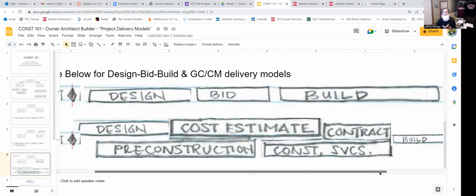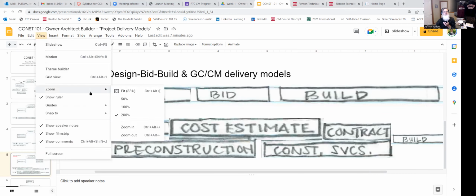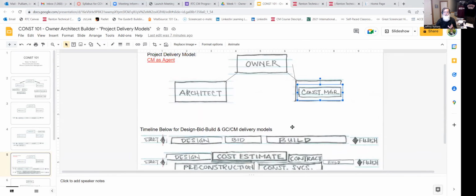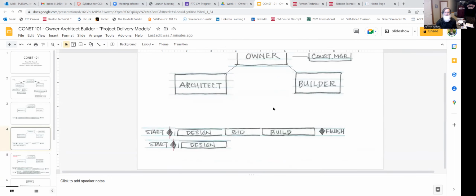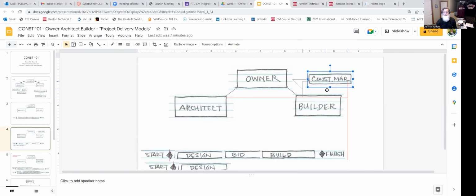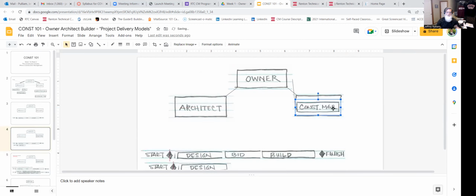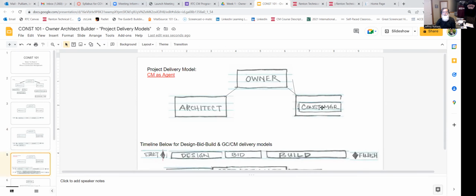In this case, as I pan out in our view, based on our conversation, a lot of collaborative effort, right? I'm going to bring this down here because the builder is the construction manager. They all are one entity. This is the GCCM model.